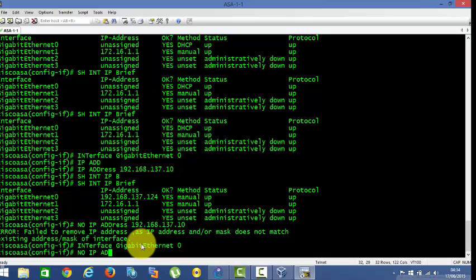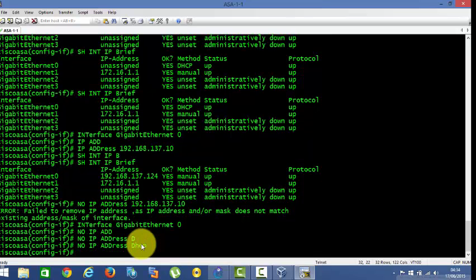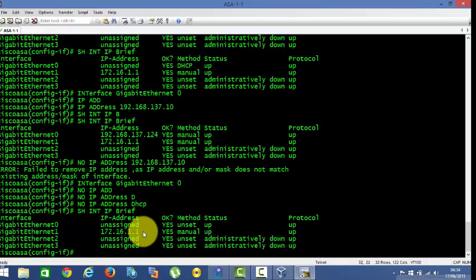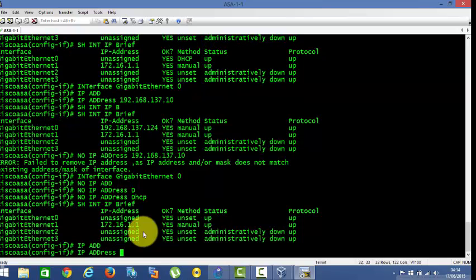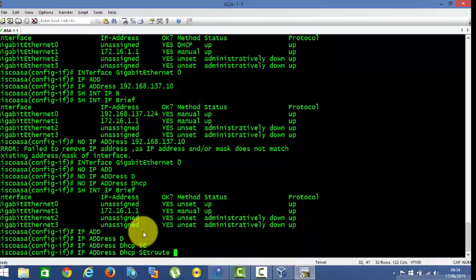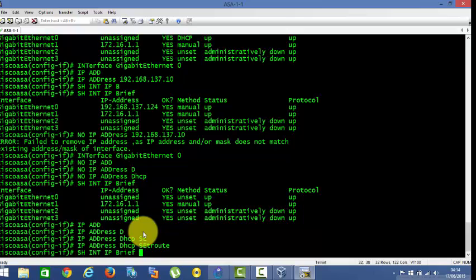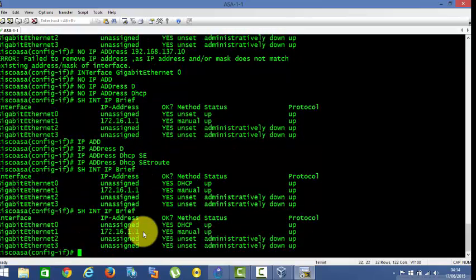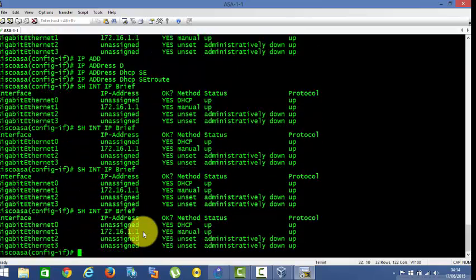No IP address, DHCP, and then let me see. So now it's a manual one, yeah. So let me say, okay, I'm not doing a manual one now because it just gave it, yeah, DHCP, set route, yeah. Okay, and now if I say show IP interface, let us watch.